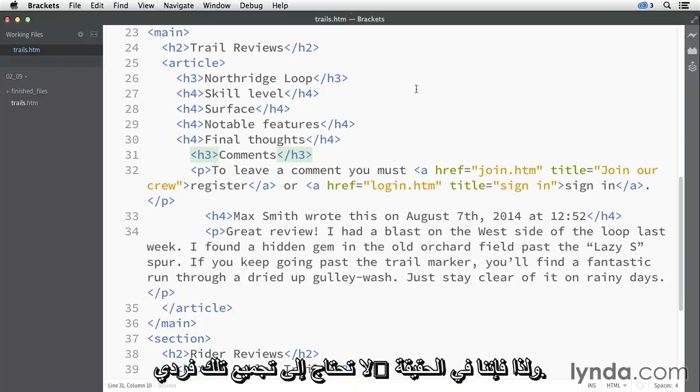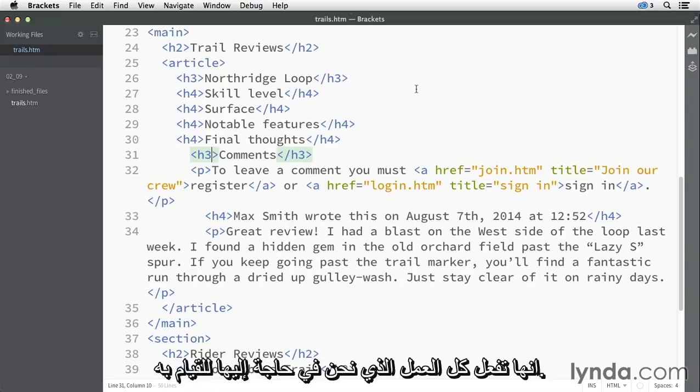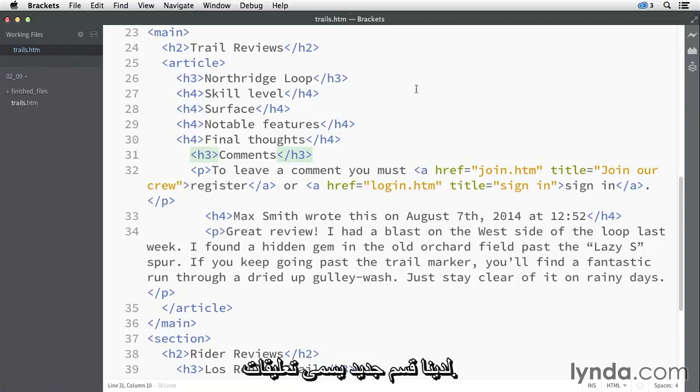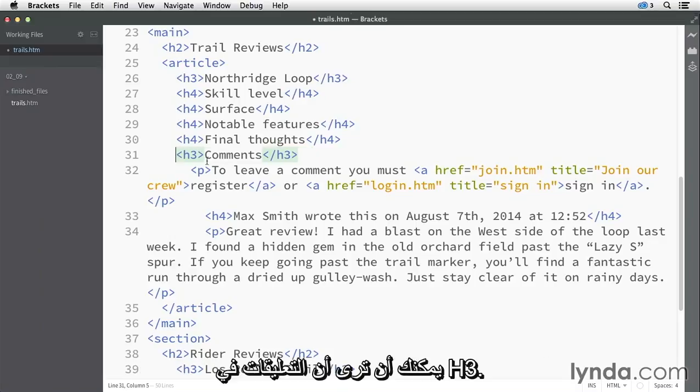And so we don't really need to group those individually. We don't need to group those areas. The H4 is all we need. It's doing all the work that we need it to do. However, below final thoughts, you can see that we have a new section called comments. And let me just kind of make this look a little nicer. There we go. You can see that comments is an H3.